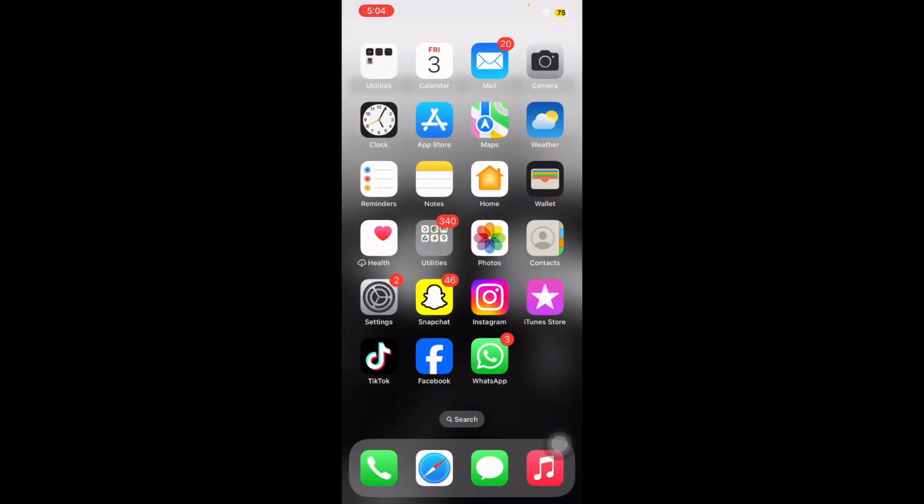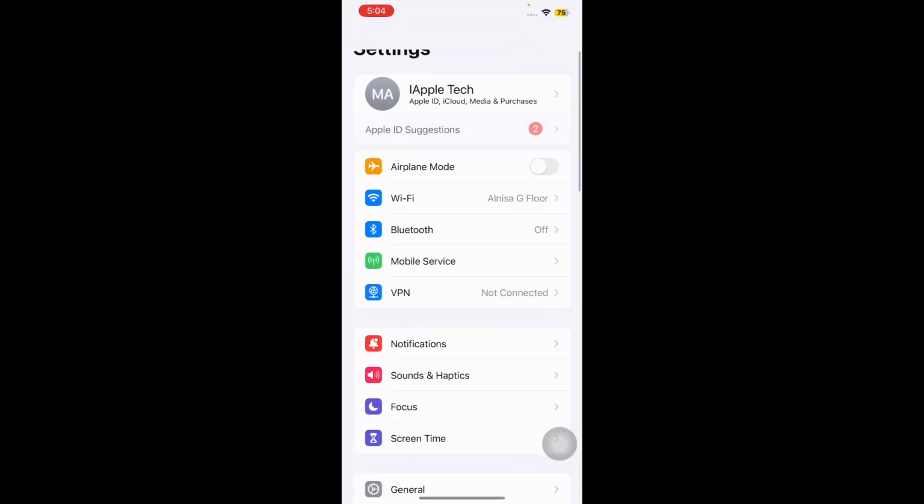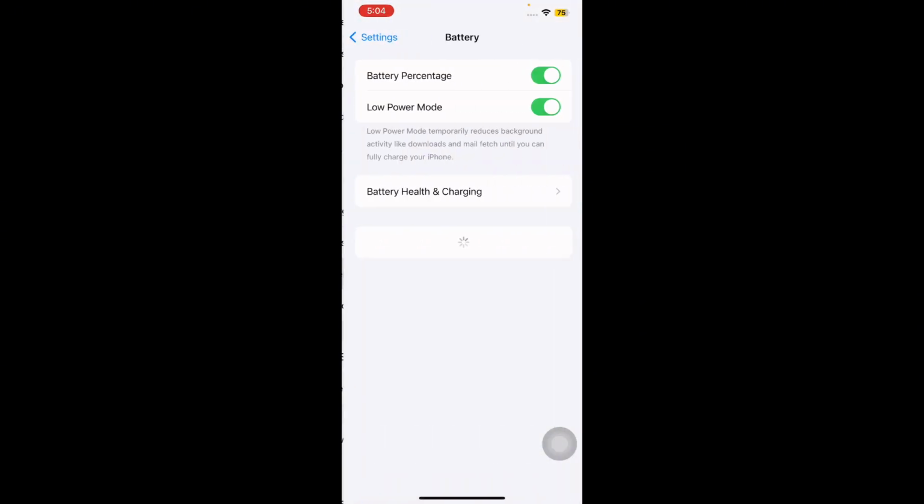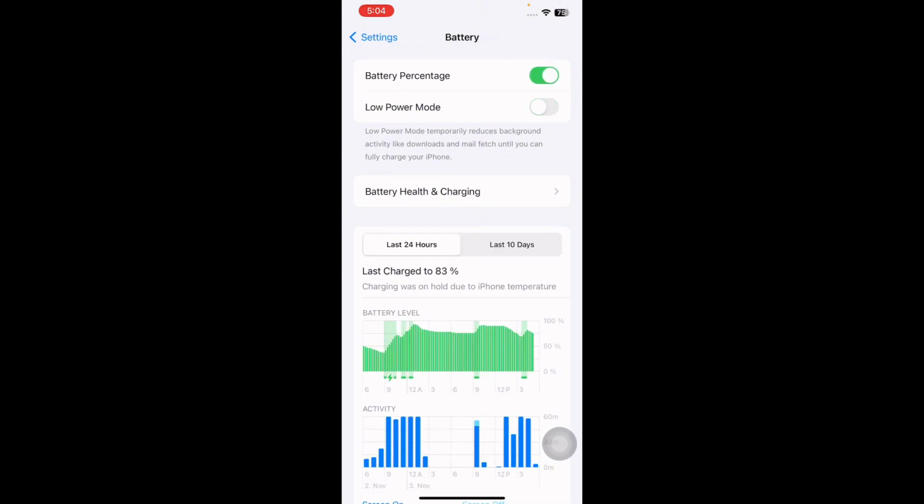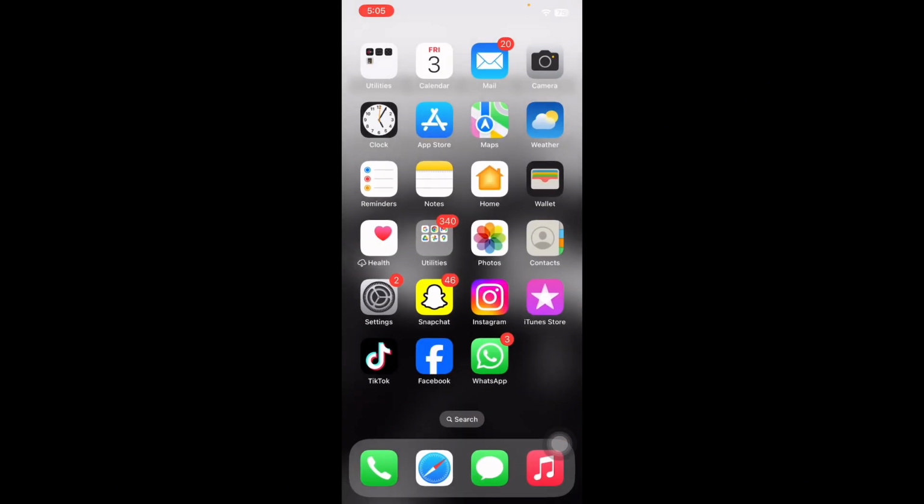And the next step is turn off low power mode. If your iPhone is in the power saving mode, it will prevent Instagram videos from playing to save power. For this, go to settings, scroll down and then tap on battery and then tap on the low power mode toggle button to turn it off and you are done.